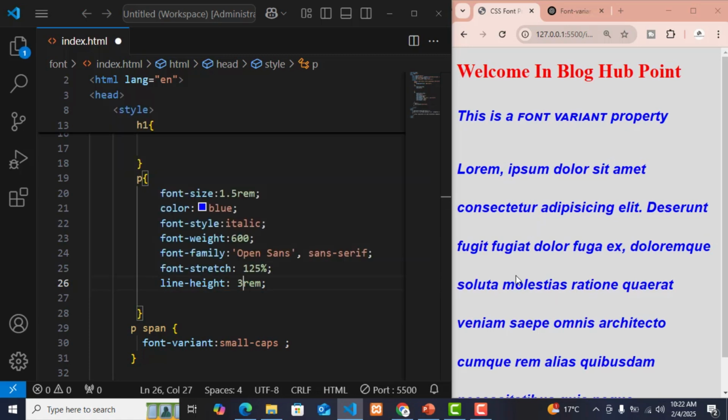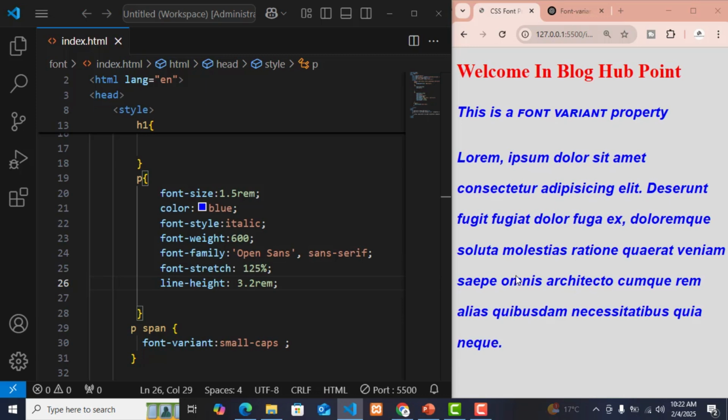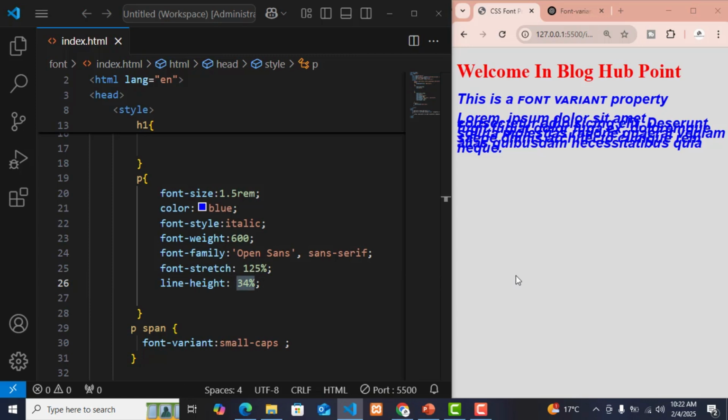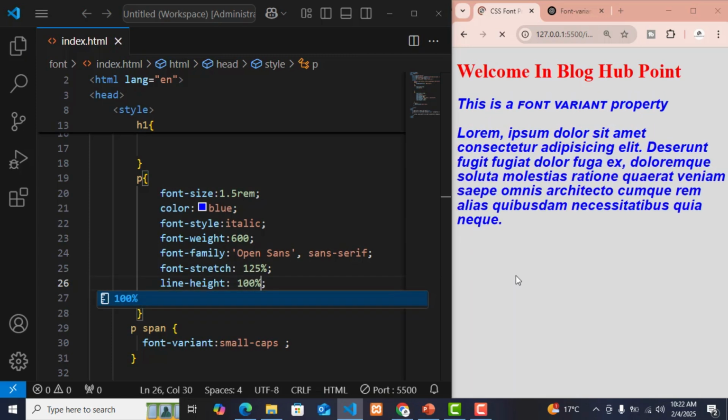To reduce that space, you can set the value to 3.2 rem, and in the browser you'll see that the space between the lines is less. We can also use percentage values. For example, set it to 34%, and the space will shrink to a negative level. When you set it to 100%, the line spacing will return to normal, providing space that is more suitable for the text's requirements.